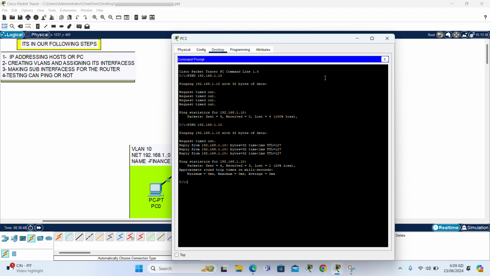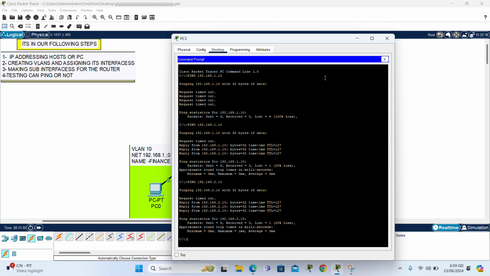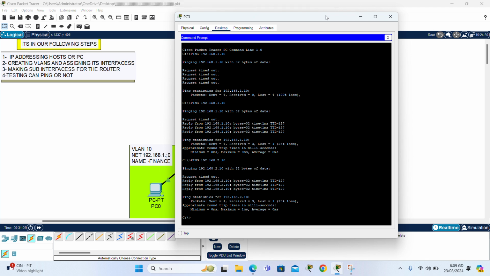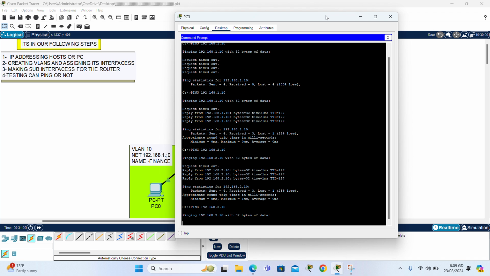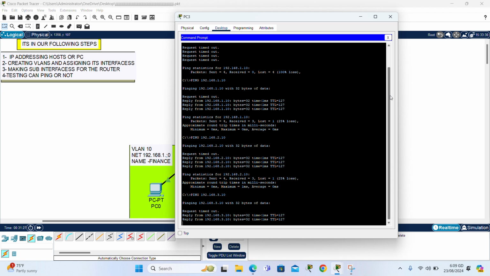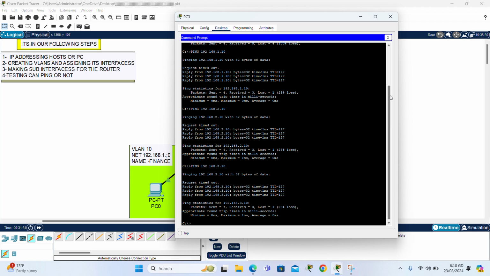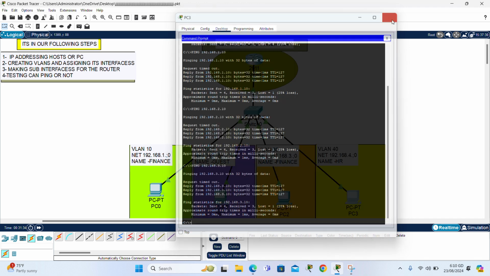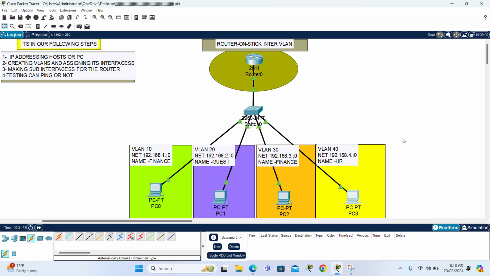So I will test the next, VLAN 20. Ping 192.168.2.10. And also VLAN 40 can reach VLAN 20. Okay, and also I will check that VLAN 10 can reach VLAN 30. Ping 192.168.3.10. And also VLAN 40 can ping VLAN 30. So it means our network can talk to each other and can ping.